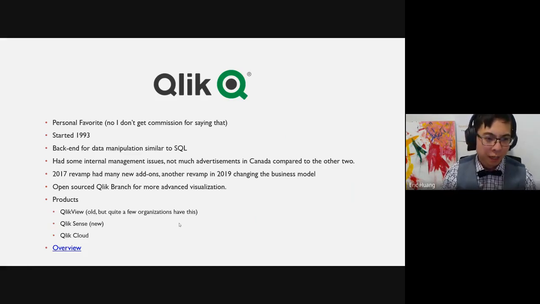So Qlik started back in 1993, and a lot of different organizations use Qlik. The older tool is called QlikView, and they have really good backend data manipulation similar to SQL. They have some internal management issues, so they don't do as many advertisements in Canada compared to the other two, so you don't see as much. As far as I know, there are only a handful of Qlik consultancies all around Canada, but not to say there aren't definitely a lot of companies that use Qlik.